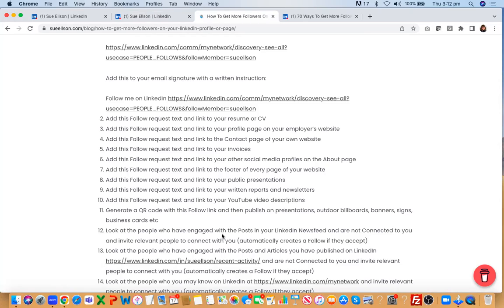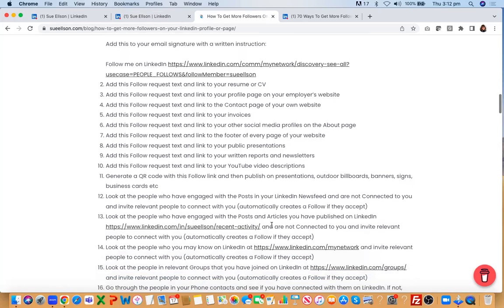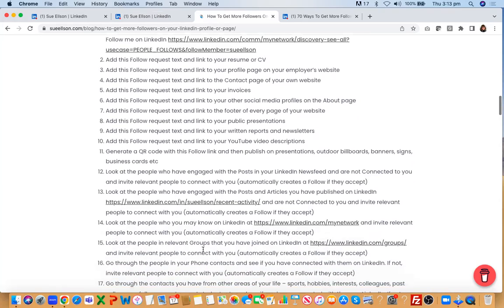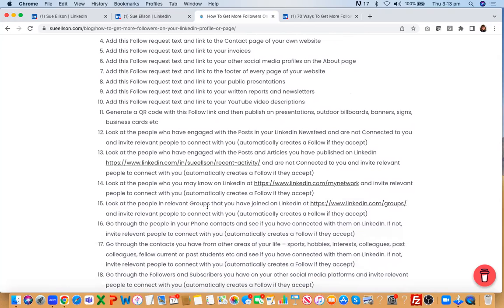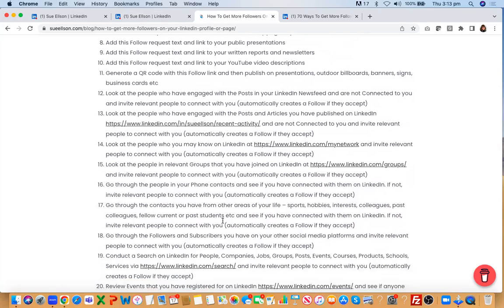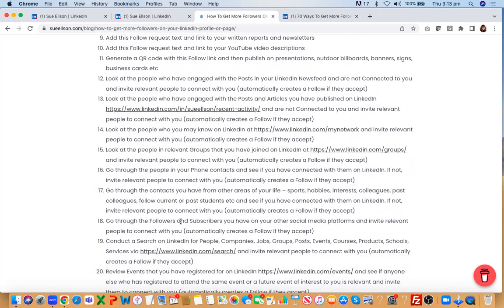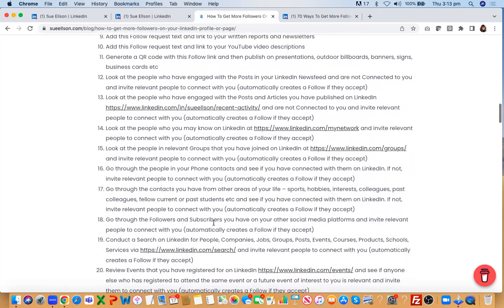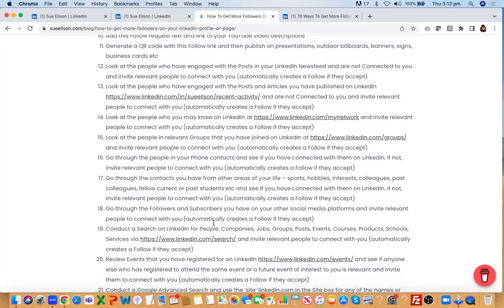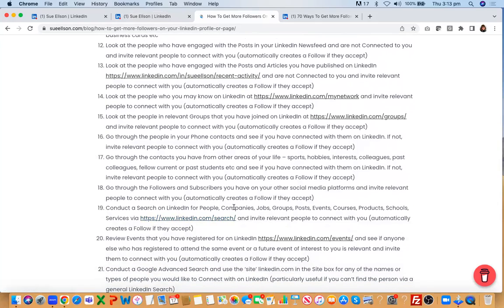You can look at the people who've engaged with your posts on LinkedIn, as well as your articles, and invite those people to connect and or follow with you, because every time someone connects with you, it automatically means that they follow you. You can also look in groups. You can go through your phone contacts, your email contacts, anybody else that you know in your personal life. You can go through your followers and subscribers if you have other social media platforms. If you know who those people are on those other platforms, you can then invite them to connect with you on LinkedIn. You can look through different companies by using the LinkedIn search facility.